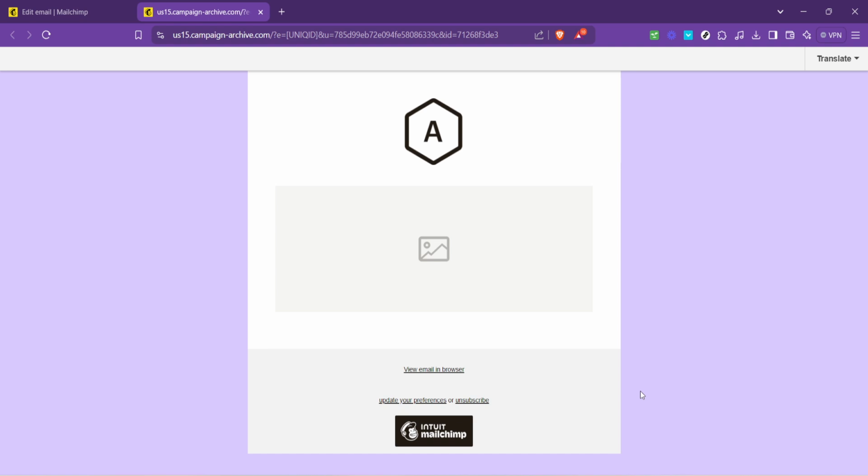Remember, the key to making this process smooth is being familiar with your computer's print settings and knowing where the Save as PDF option is located. With a bit of practice, you'll find that converting your Mailchimp campaigns to PDFs is a quick and straightforward task.